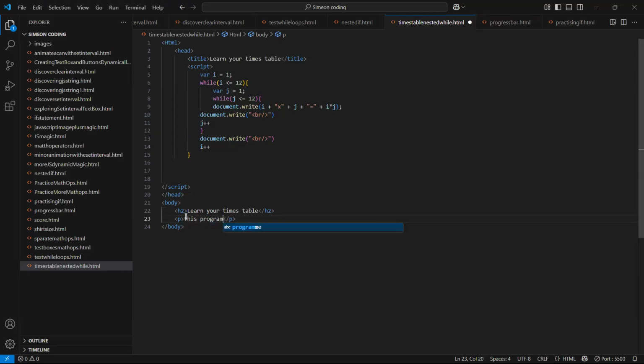This program prints out the times table from 1 to 12. Please, a big glass. Times tables from 1 to 12.